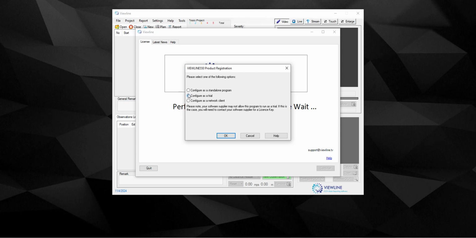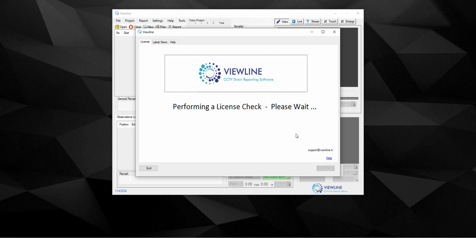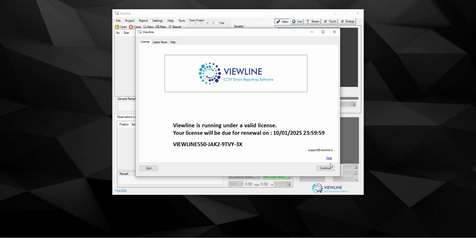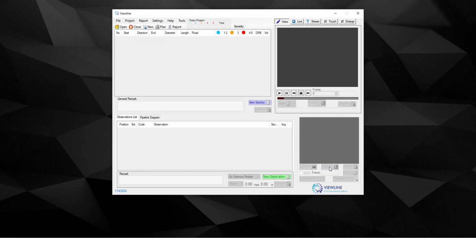And at that point, we will upgrade your existing trial to a standalone program. Any projects that you've created within the trial version, you'll be able to use within the standalone program. If you're an existing user and you're upgrading for any reason, then when you click on configure as a standalone, it will populate your license key for you. Okay. It'll do a check. Okay, it's telling me that I'm running under a valid license. I continue and I've accessed the application.